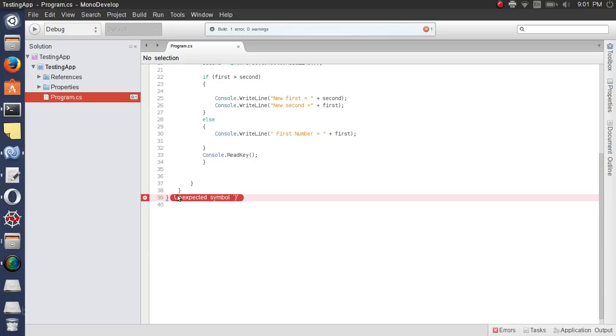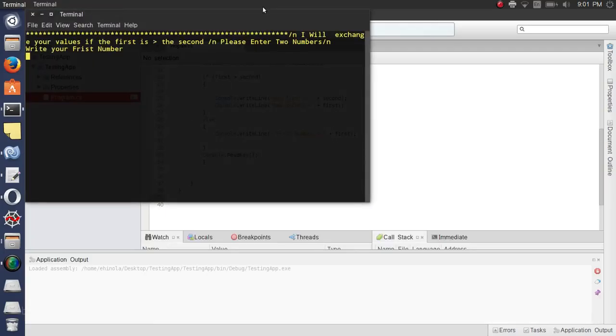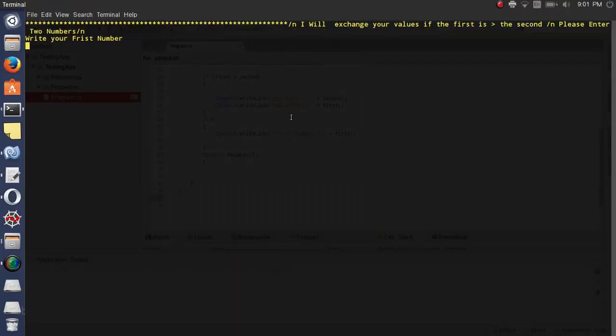Okay, expected error. So I clean that up. Okay, running now. So let me see the question. Question 1 says, write an if statement that takes two integer variables and exchange their values if the first one is greater than the second one.